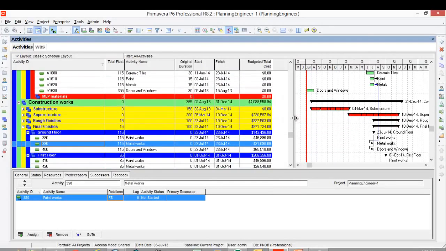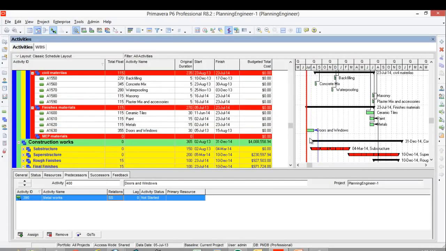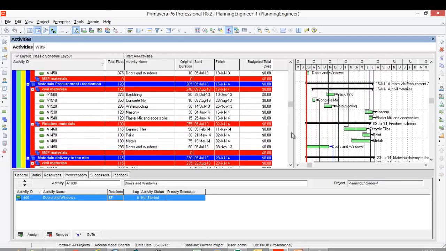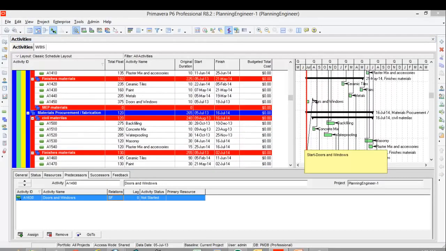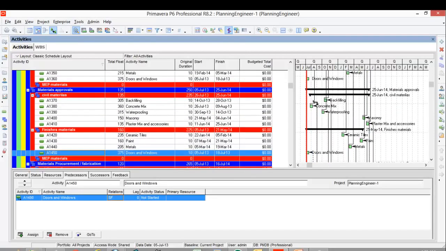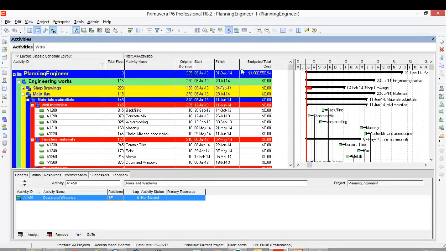So this is metals, doors and windows with the same concept. Start to finish, doors and windows start to finish, and here start to finish, and I will run my program.